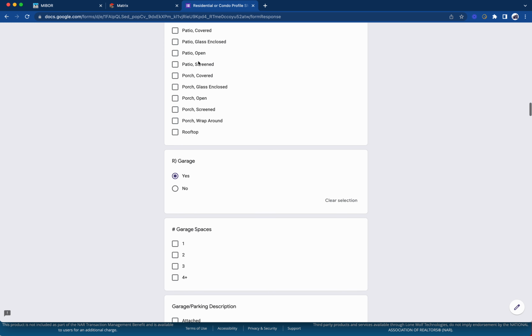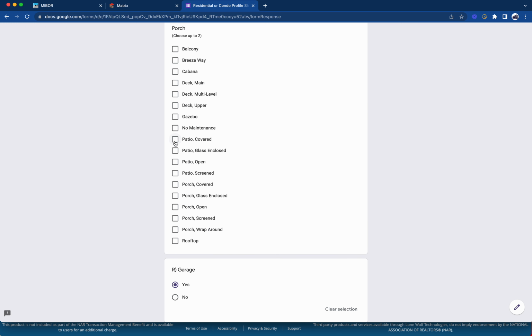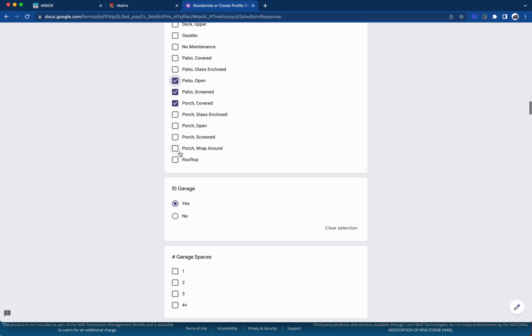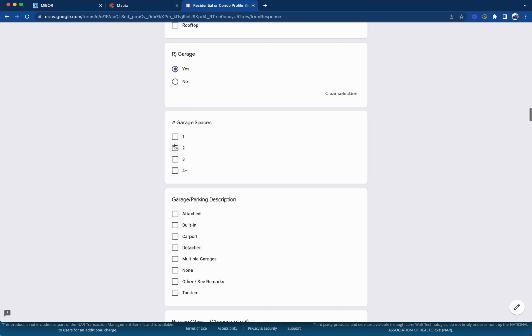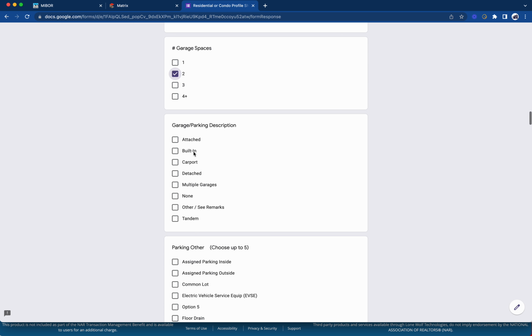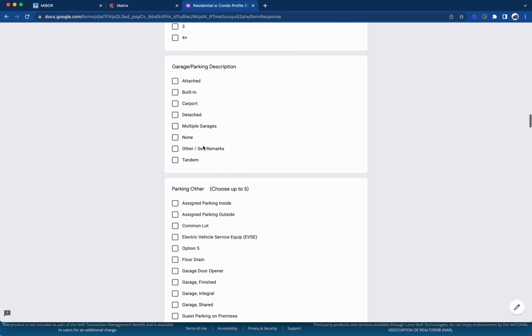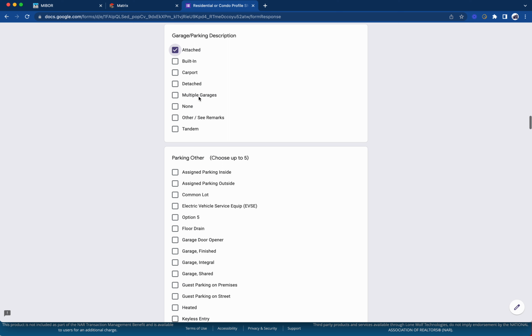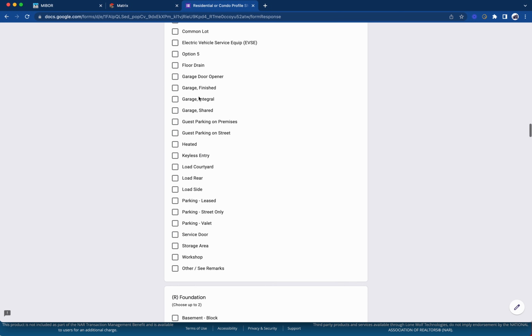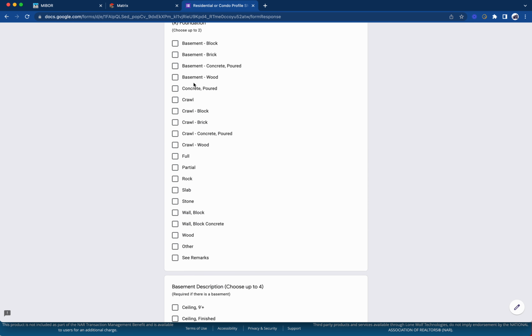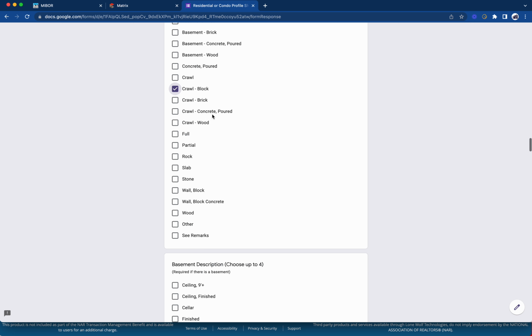Garage, yes, there's a garage. I'm going to say patio, screened, porch covered, and I've got another patio open actually out there. Garage spaces 2. It's how many spaces are there if you do not have to move a car. If you have to move a car to get one in or out, it doesn't count as a space. Garage parking, well, it's attached. Anyway, go through all these items. Foundation, what is it? In this case, it's going to be a crawl block foundation. Just asking your clients is going to be key.